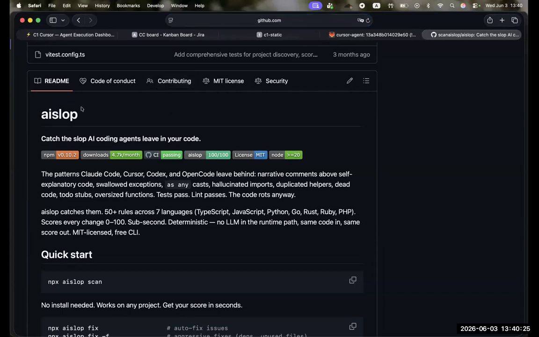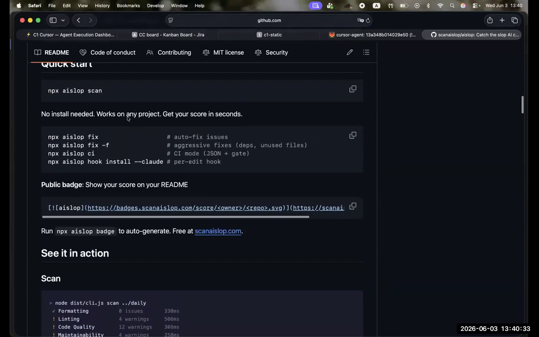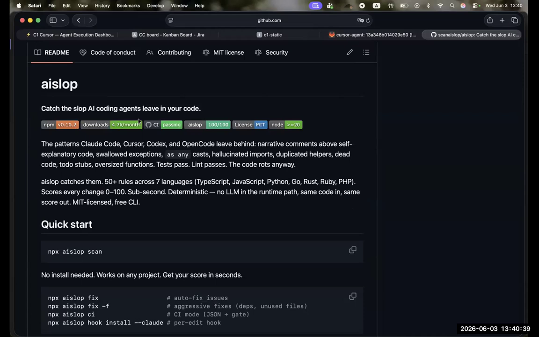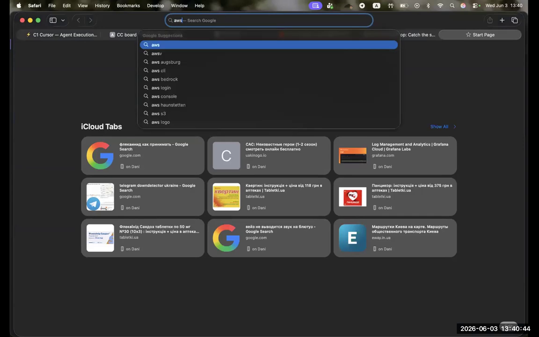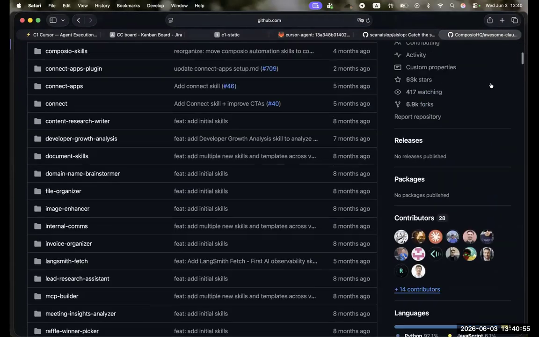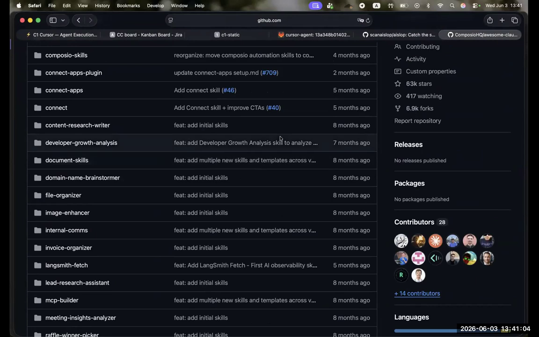The second one is using utilities like AUSlope. That's removing, checking. It's better for code, but it can be used for text too. And also there are some skills in awesome Claude skills on GitHub, where you can find, in the stars, a skill cleaner for your documents, and it will remove all the stuff. So it will be really good.